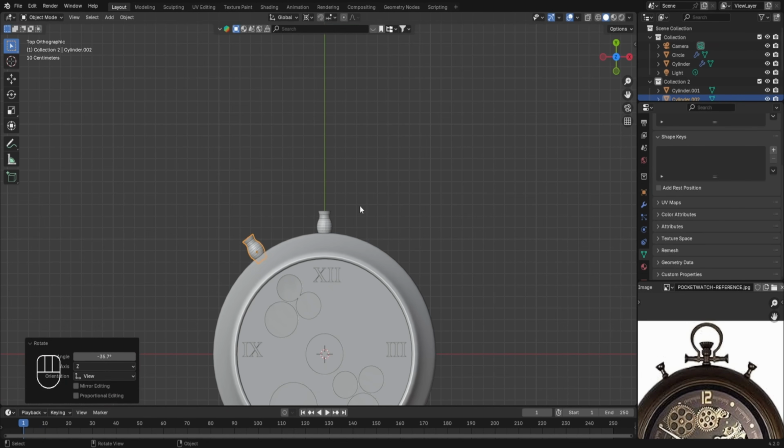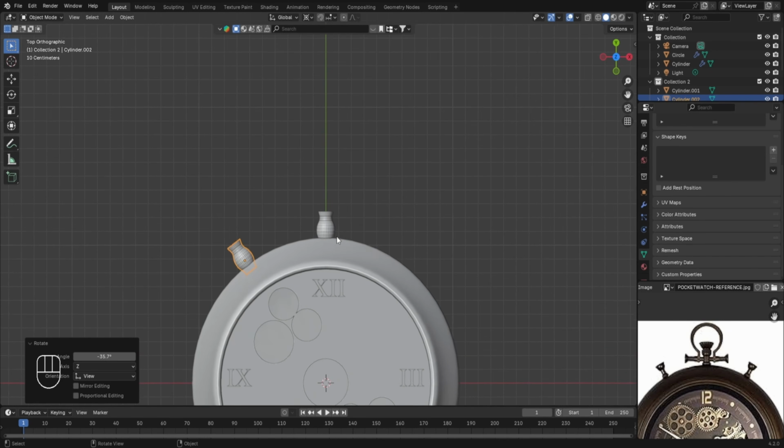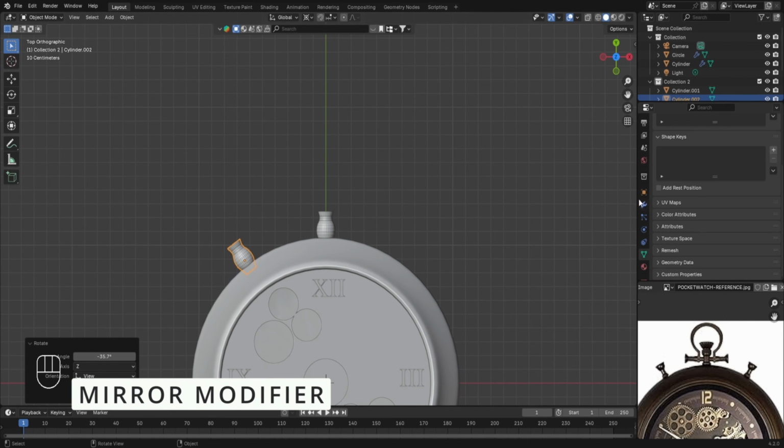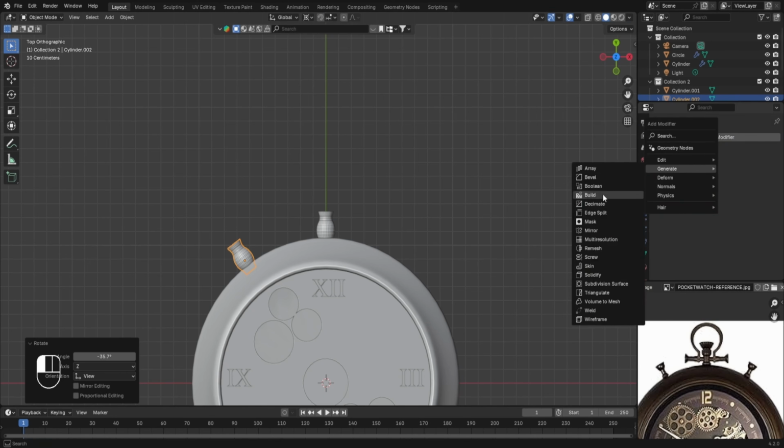And similarly, to create one more object for the opposite side, you can create a duplicate of it and rotate it. However, a better and a more accurate way to do the same thing is to use the mirror modifier. To access it, go to the modify properties by clicking on this icon, then click on add modifier, and in the generate, here you have the mirror modifier.